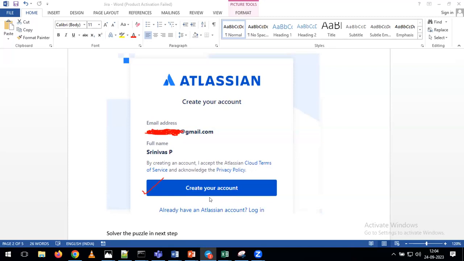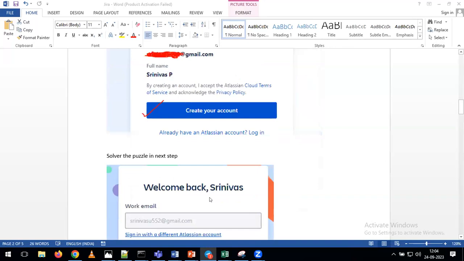Once you click on Create your account, it asks for some kind of puzzle. Please solve that puzzle. It asks you to click on some cells, something like that. Please do that activity, and with that you can go to the next step. Don't ask me how to solve the puzzle. For every person, it's an individual puzzle. Please do it yourself. Okay. Sir is not giving support to solve the puzzle. That's the feedback.